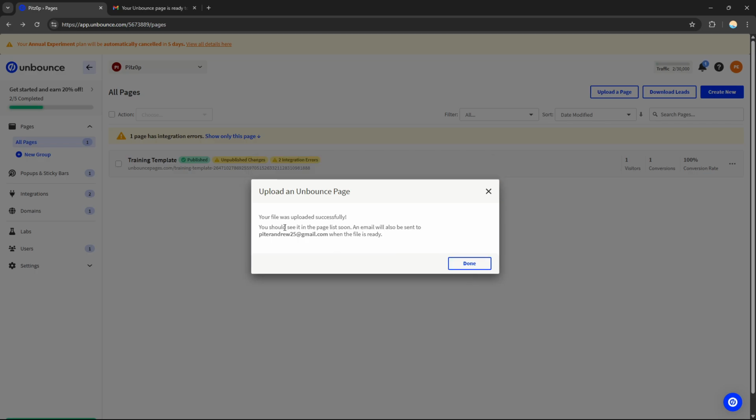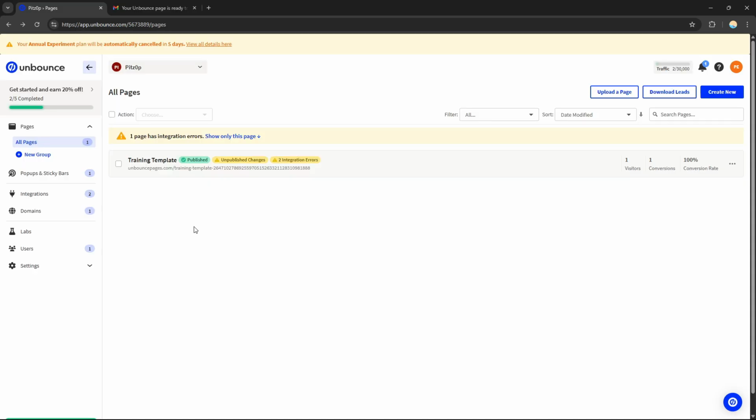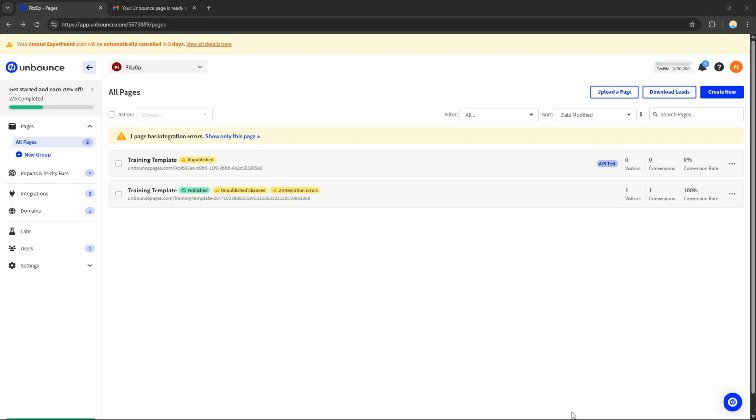Once the upload is complete, you'll see a confirmation message saying your file was uploaded successfully. Refresh your page, and you'll see your uploaded landing page added to your list. You can now open and edit it just like any other page in Unbounce. And that's how to upload an Unbounce template file in Unbounce.